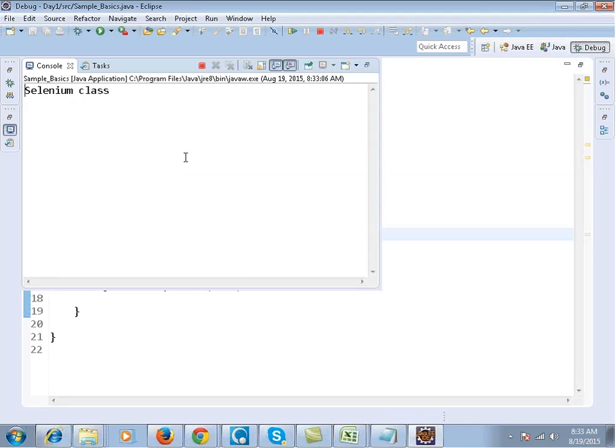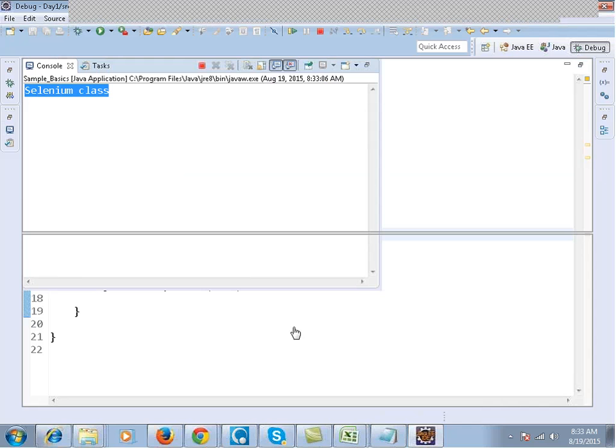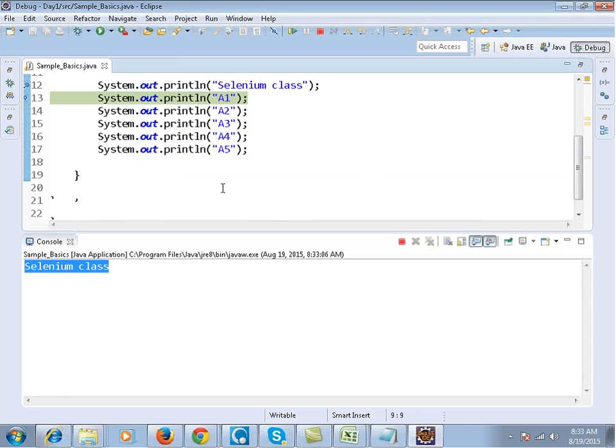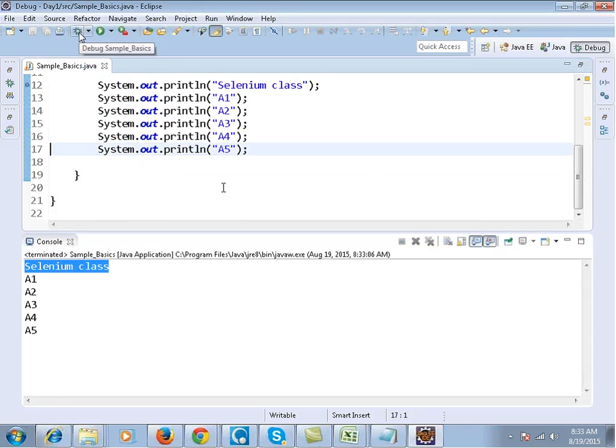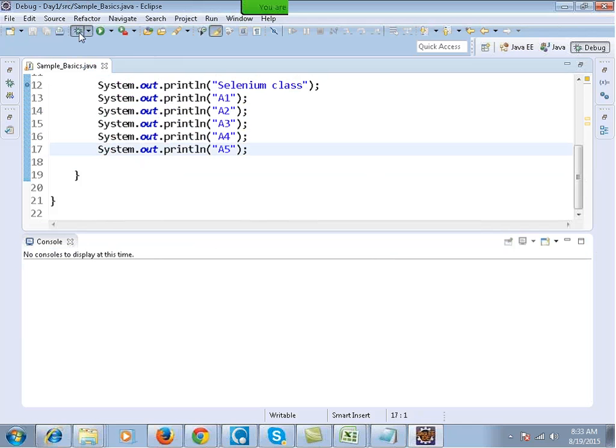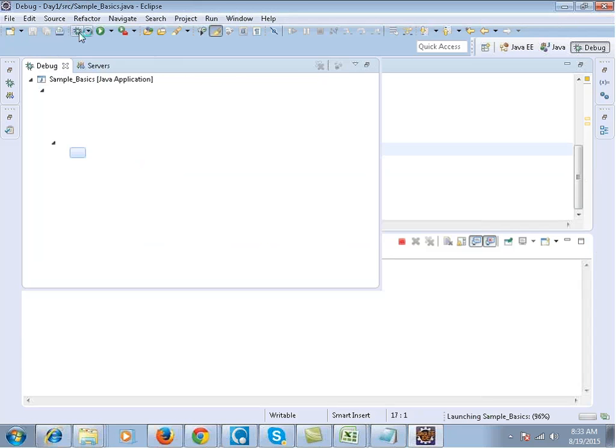You see, Selenium class is getting printed. You can drag the console to the bottom. Fine. Now if I hit F6 again, A1 is printed. So you can run the code line by line. Okay, and that is the advantage. Let me run it again and it stops. So F6 will run the code line by line.